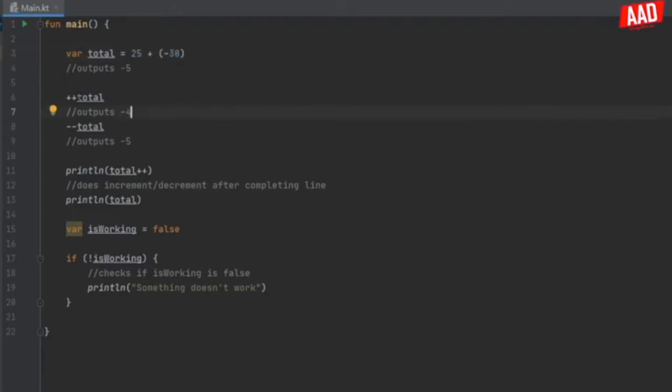And then you've got increments. So if you add 2 pluses or 2 minuses, you'll either increment or decrement the value. So plus plus makes the total go up by 1. So from minus 5, it's going to go to minus 4. And if you do the minus minus, it's going to go to minus 5 again.